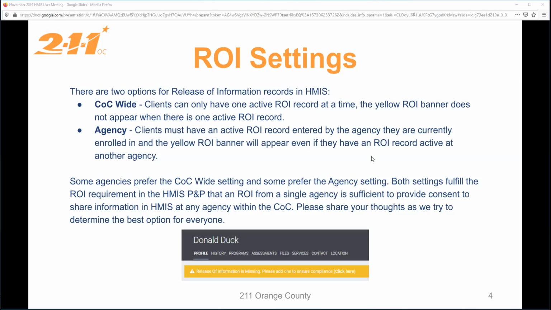So it seems like most of the feedback we're getting is that we should keep the ROI setting at the COC level, so that the yellow banner will only appear if a client has not signed a consent form at any agency. If anybody on the call feels differently, now's the time. Or you can also enter a ticket with us later if you think about it more and have some more feedback. But that's kind of the way we were leaning to.